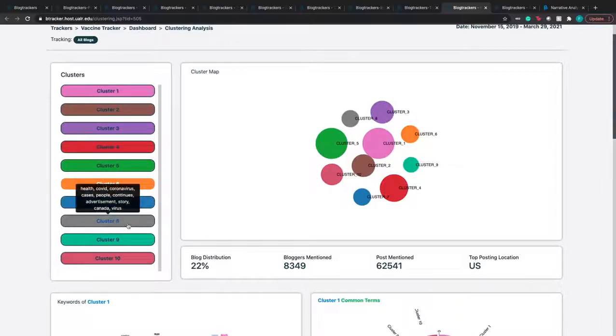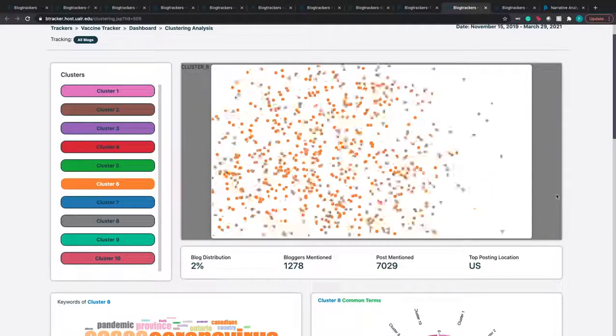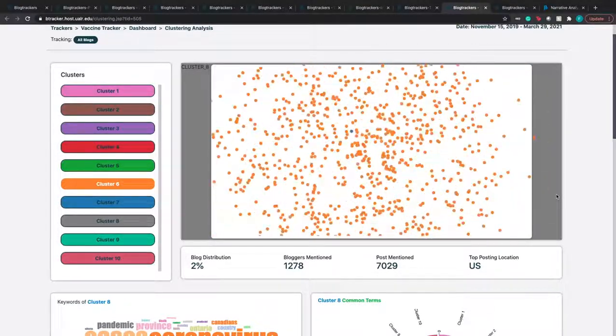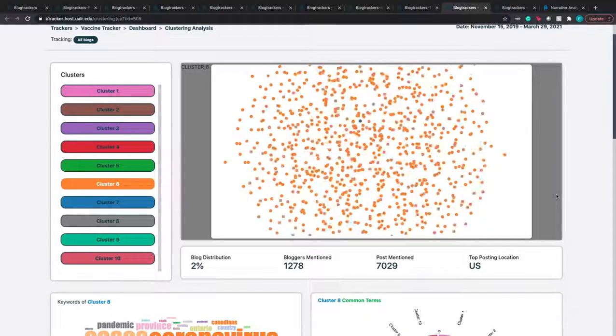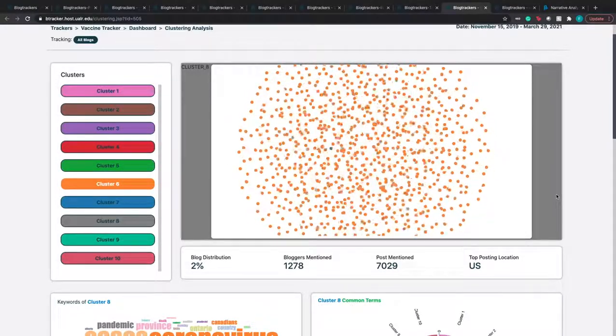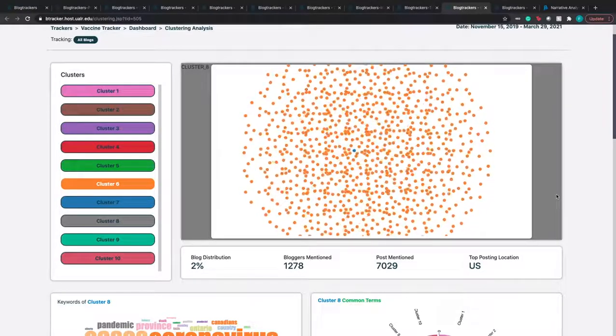If I select cluster 8 right here, what I'll be waiting for is a cluster map. A cluster map in the sense that we have posts that are clustered together, right? This will show me how related each of these posts are. Now this is a simulation going on to simulate the posts being clustered together. That blue dot you see there is the centroid, and what this is trying to do is balance out to see how related the posts are in the cluster.